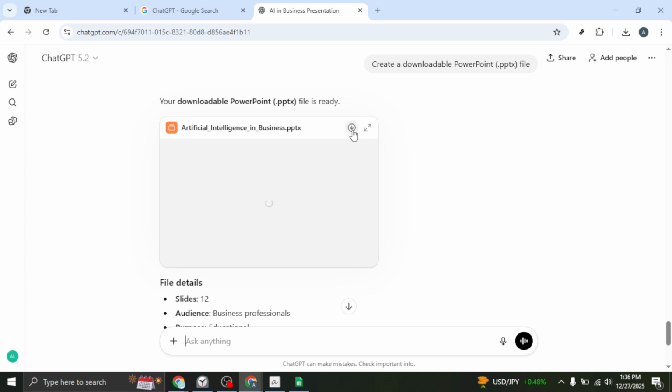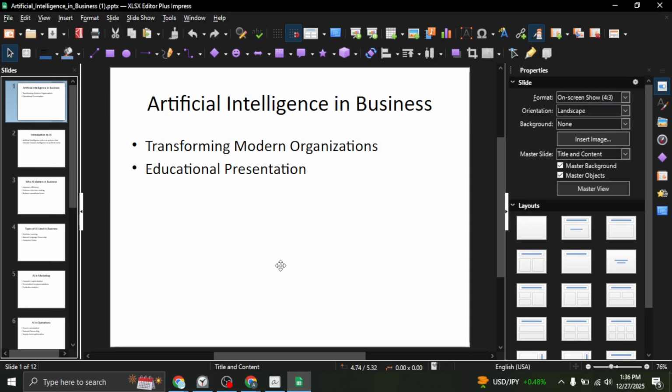That's it. Start with a clear prompt, refine with audience and slide details, submit your updates, generate the PPTX, and download. You now have a fast, repeatable way to create professional PowerPoint decks with ChatGPT.